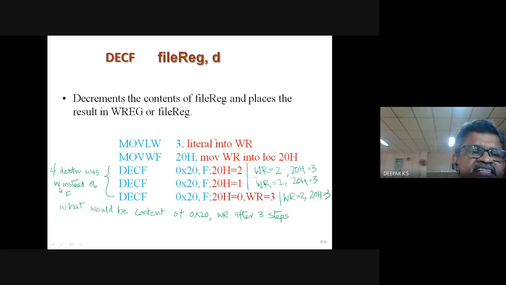So if destination was W instead of F, what would be the content of 0x0 WR after 3 steps? So you should look closely. So you will decrement, but that result wherever you write, then that will be affected. So we have move L to W3, and you decrement the contents of this 20 which is having 3, you will get 2.